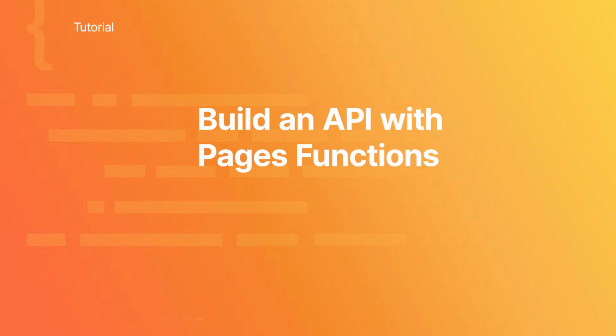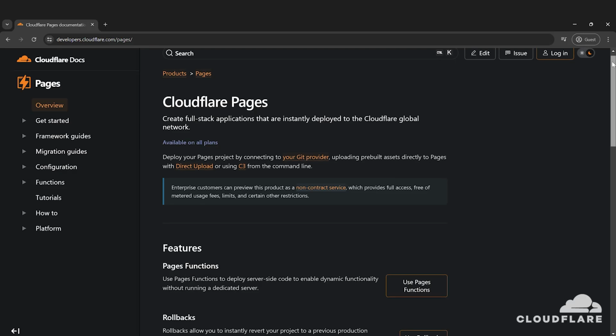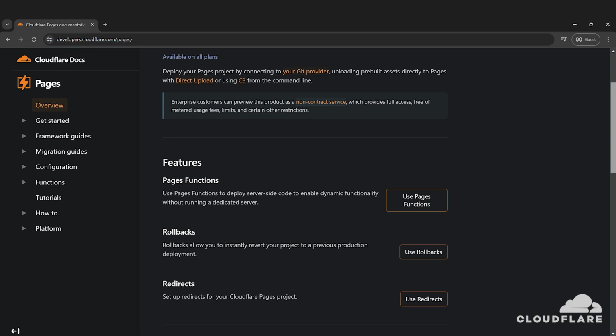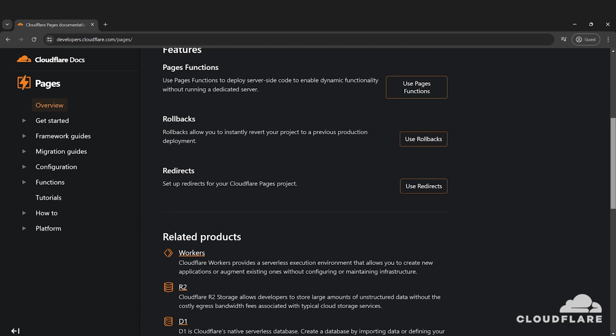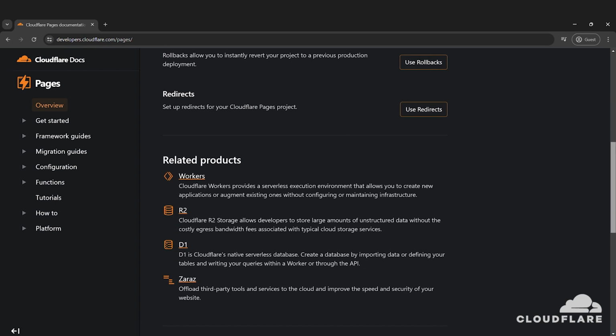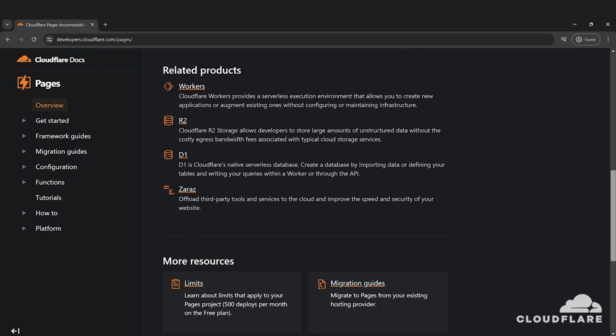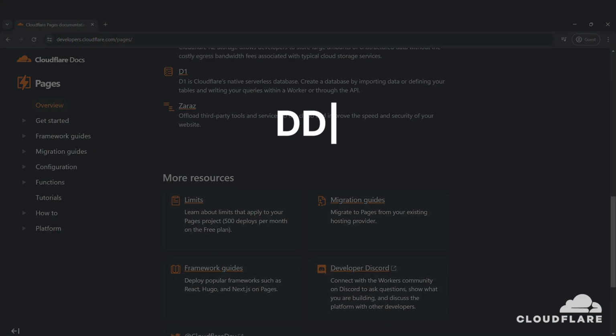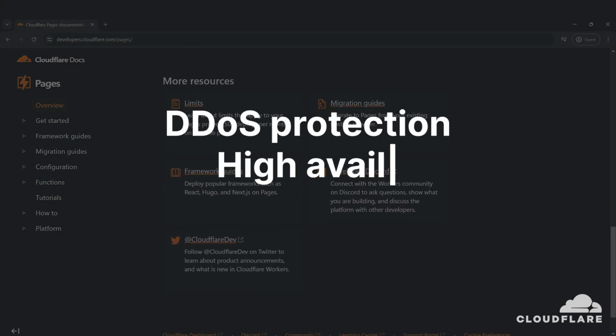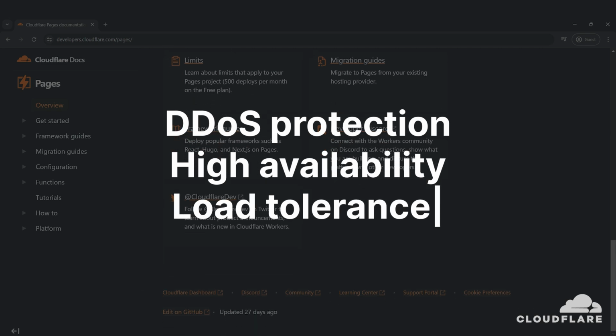In this tutorial, I'm going to teach you how to build an API for your front-end application using Pages Functions and deploy your full stack application to Pages. If you're not familiar with Cloudflare Pages, it's a platform as a service offering that lets you instantly deploy your full stack applications to the Cloudflare global network. With Pages, you get the guarantee of Cloudflare's DDoS protection, high availability, and load tolerance without having to invest in your own server or any costly load balancing services.